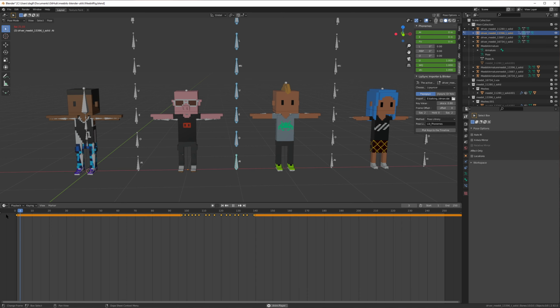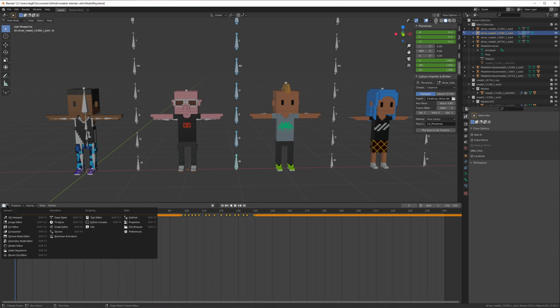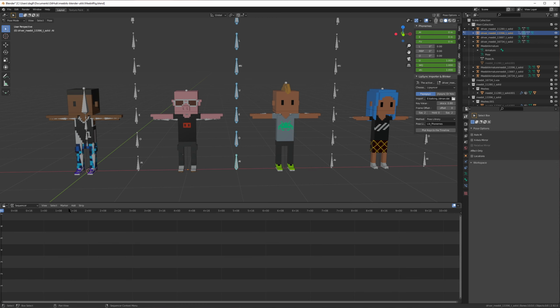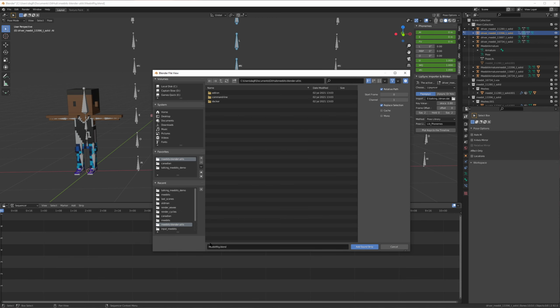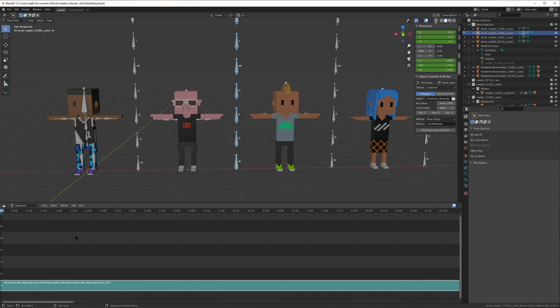Now of course you can run this and you can see it's talking, but we also want to have the sound at the same time. So to do that we'll go back all the way, create a video sequencer and add the audio we had which created these phonemes. So this WAV file here is being imported.